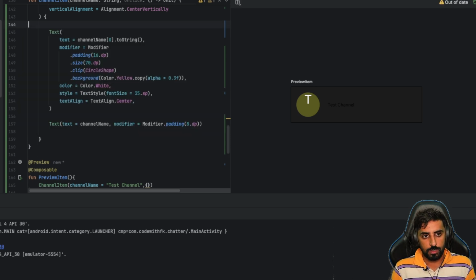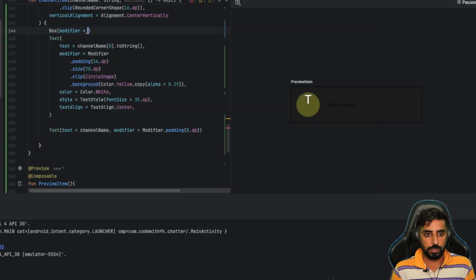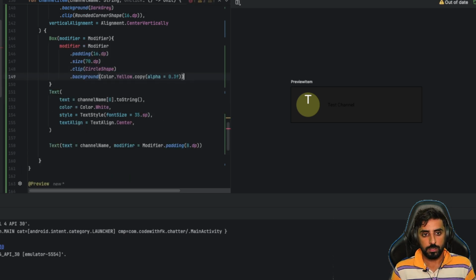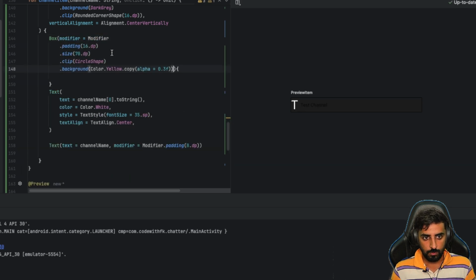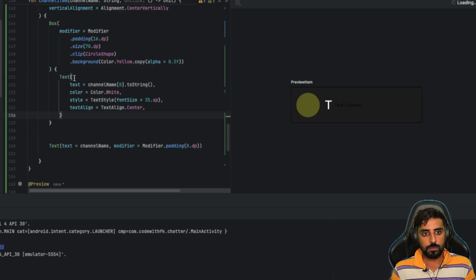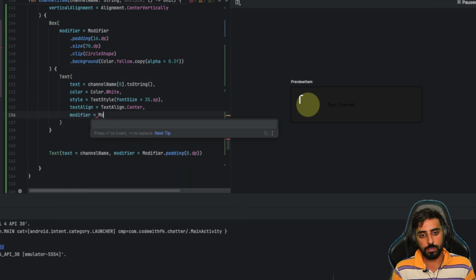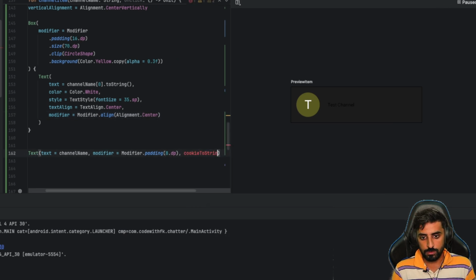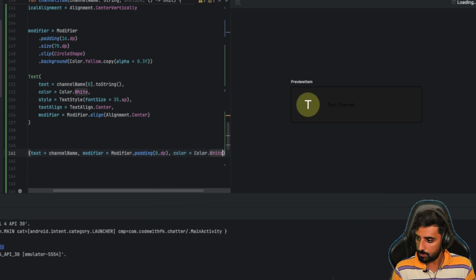Or let's just do one more thing to make it a little bit simpler for us. Take this whole section and add it over here. Okay, not here, over here. And now let's just take this text and add it inside it. What we need now is to align it. So basically modifier dot align, and that is going to be center. So if I make it center, it's going to be there in the center. Second thing is the color for my channel name, and that is also going to be white. So is it white, right? Yeah.